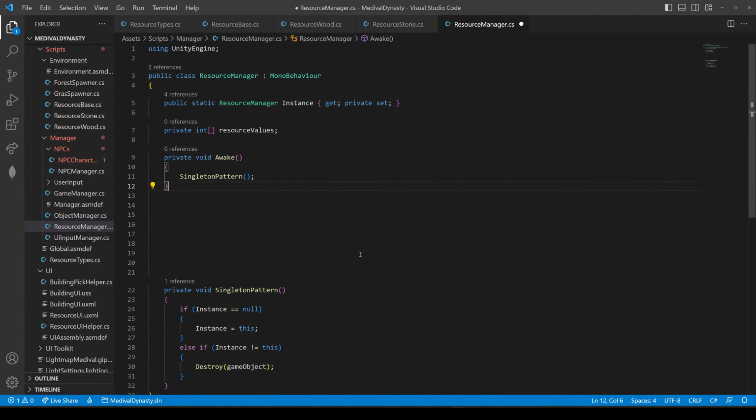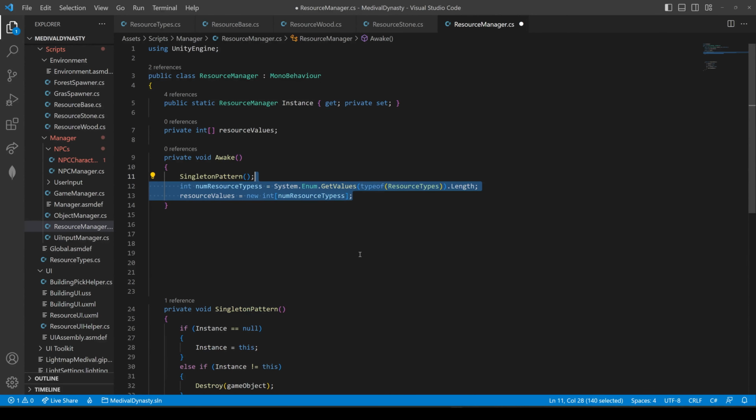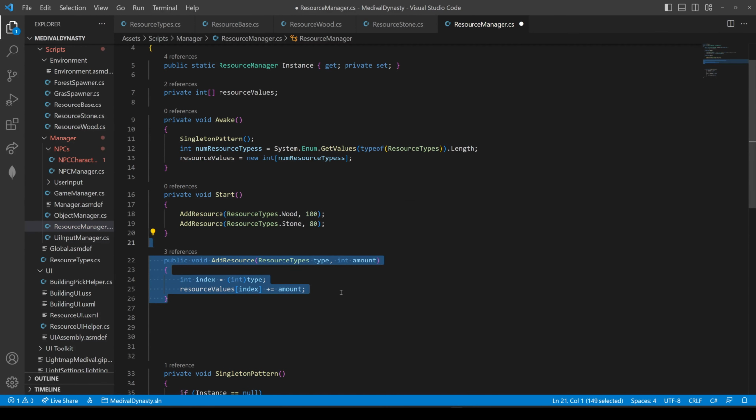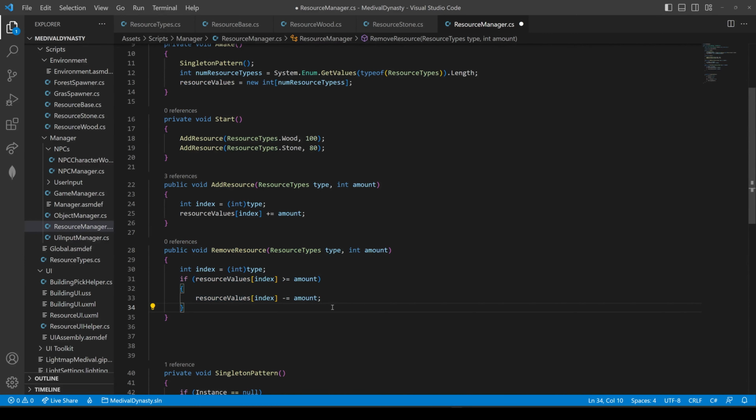So to handle the values of the resources, we need a resource manager. Here we first create a resource value array with the length of our resource types. Then at the start, we add some resources. To add the resource amount, we first need the index of our resource type, and then we can add the amount. And we basically do the same thing to remove the resource amount.